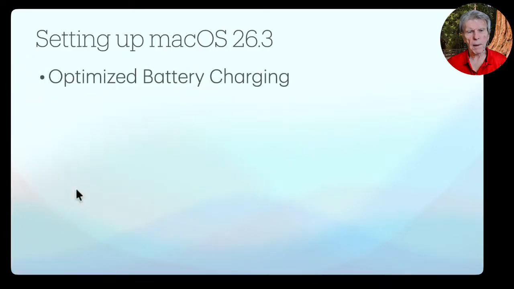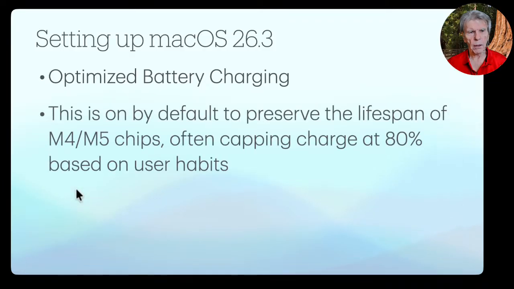So optimized battery charging, we've had that on iOS for a while, but now it's coming to your MacBook with an M4 or M5 chip, and it does the same capping of the charge to 80%, which, of course, will make your battery last longer.